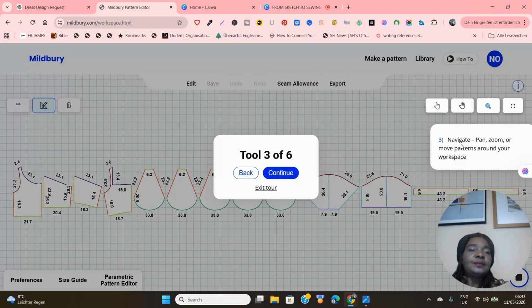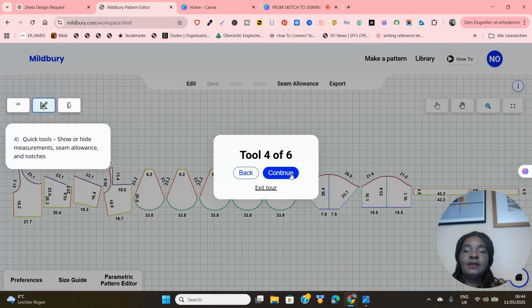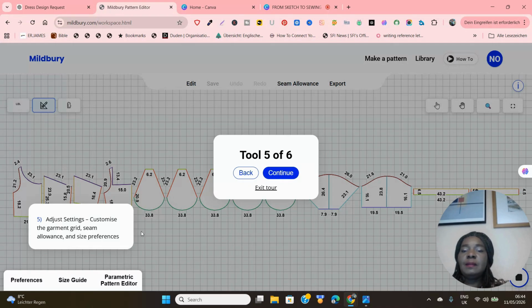Number three, it shows you how to navigate, pan, zoom, or move your patterns around your workspace. These are the tools that you can use to do that. And of course, number four, these are quick tools to show or hide your measurements, your seam allowances, and your notches. That is the tool that you use. And then number five, adjust settings, customize the garment's grid, the seam allowance, and your size preferences. That is this particular panel down here.